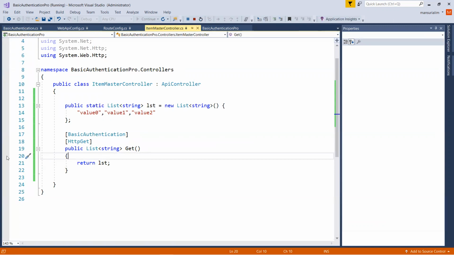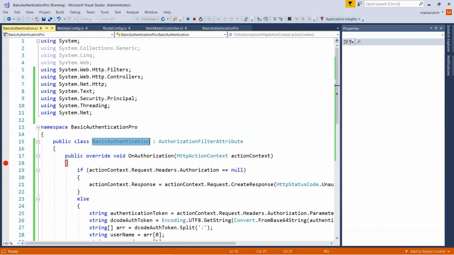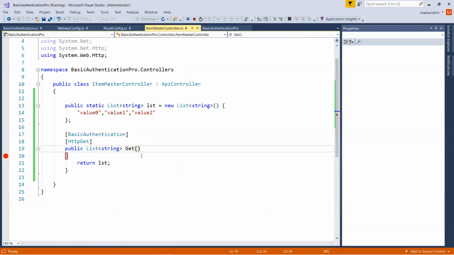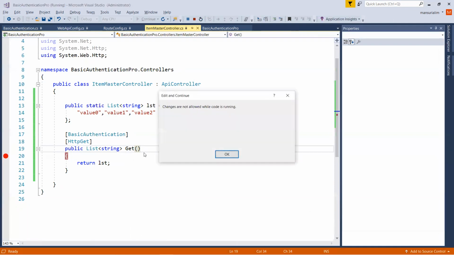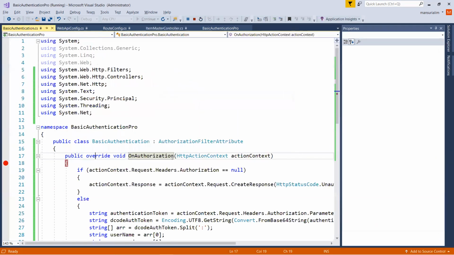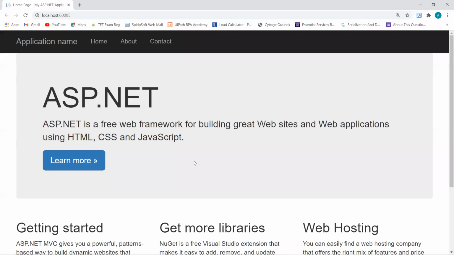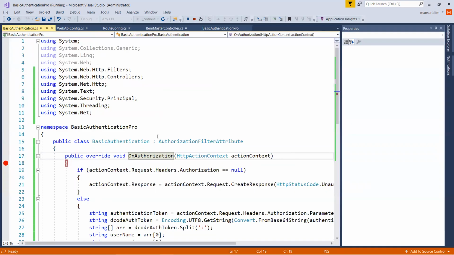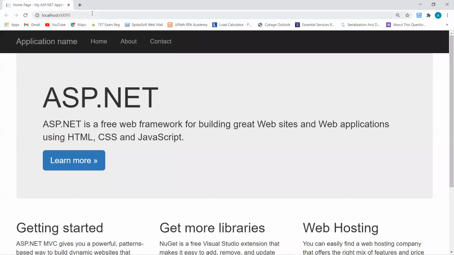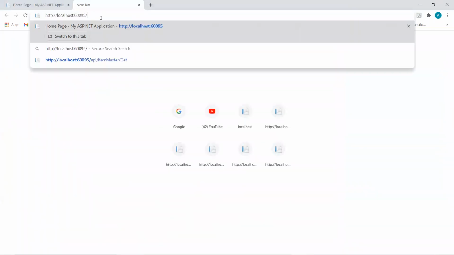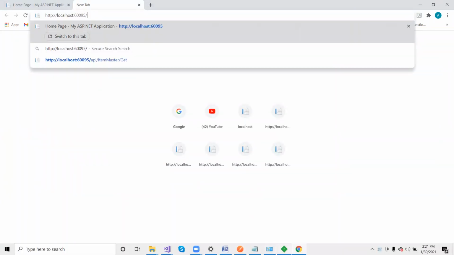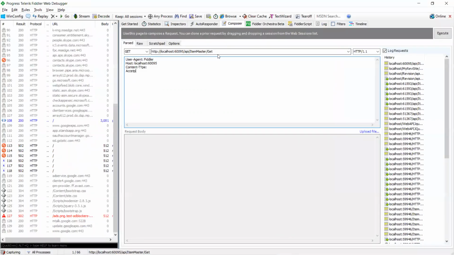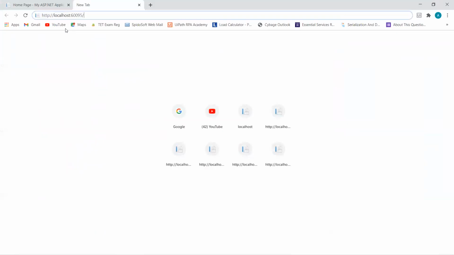Let me add some debuggers here. Here I will add one debugger. Here we have already added a debugger. Okay, so the project is loaded, right? Let's request our URL. I have that URL available, I think, in the composer tab, right? This is my URL, right?